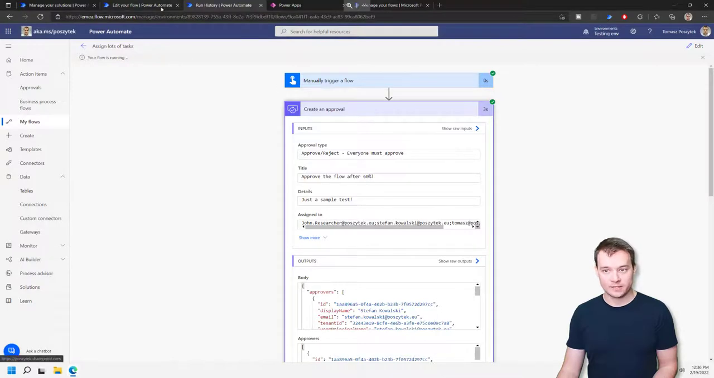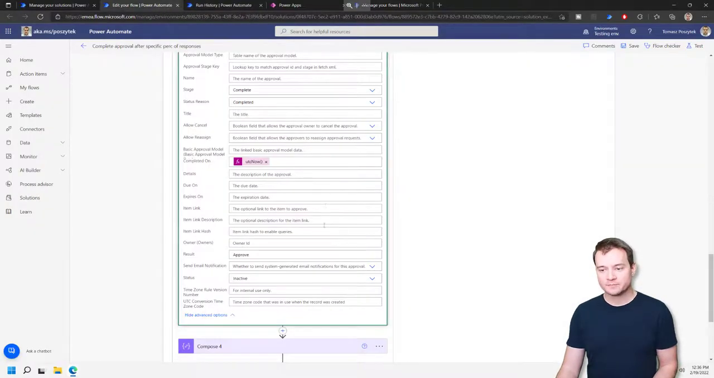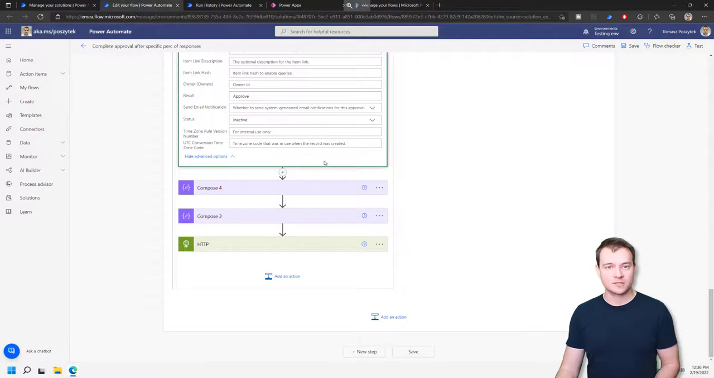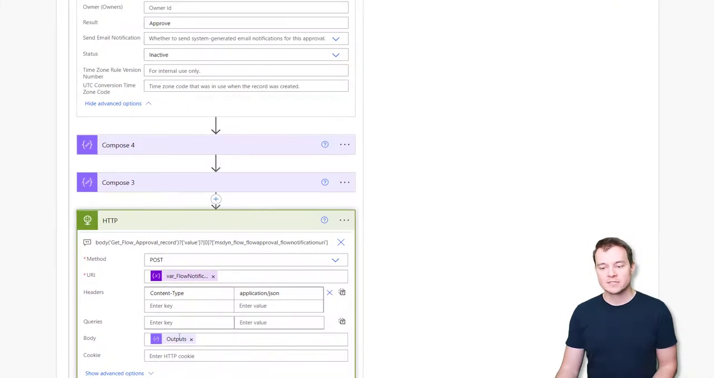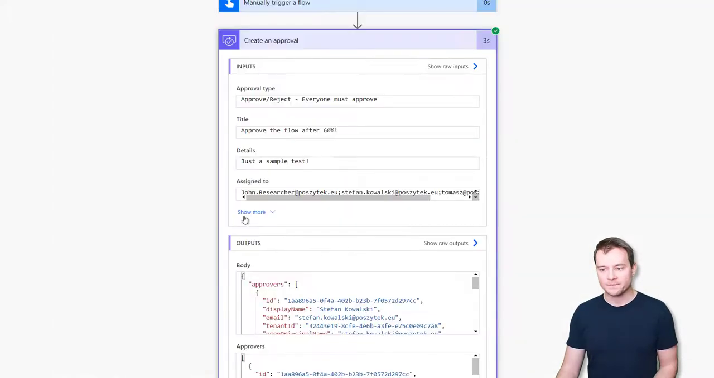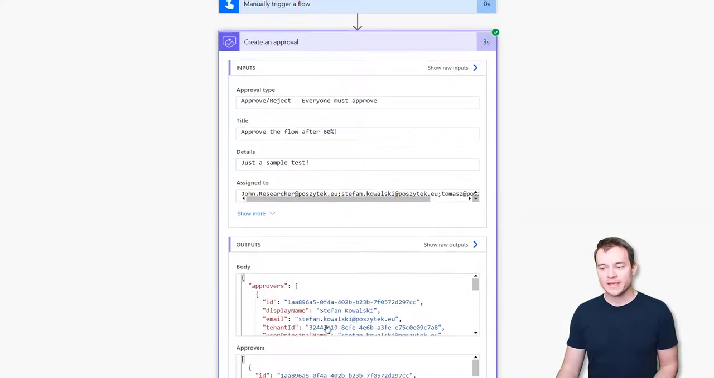All right. So lastly, after the approval record is marked as approved, as completed, the workflow is making a call to the flow notification URI, sending this specific request body that is matching the schema that the action that waits for the approval is expecting.